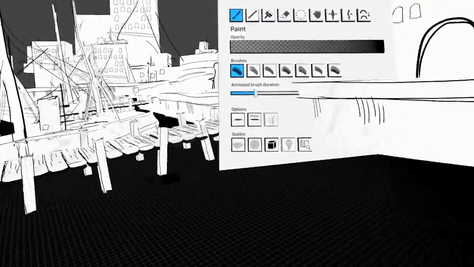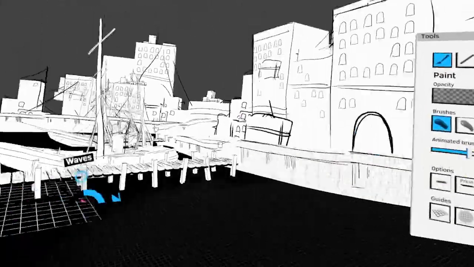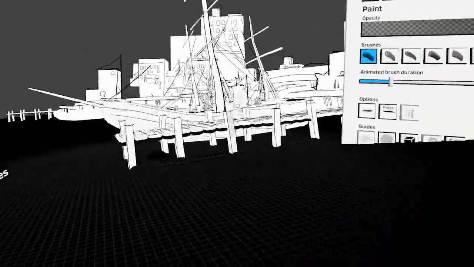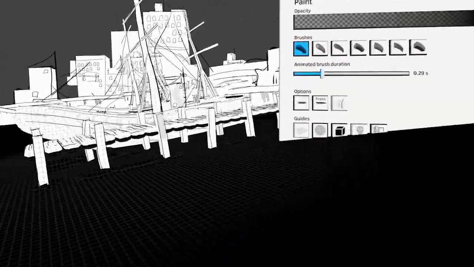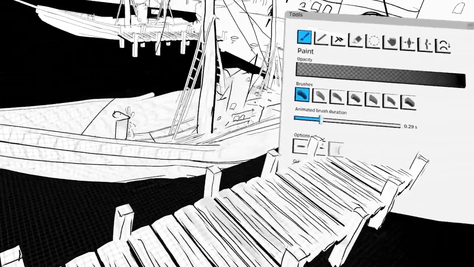So I don't have to do much, and it will look like... yeah, the water is done. See, it looks like water. So this is gonna be pretty violent because it's going to be a storm. Yeah. I can turn off the.